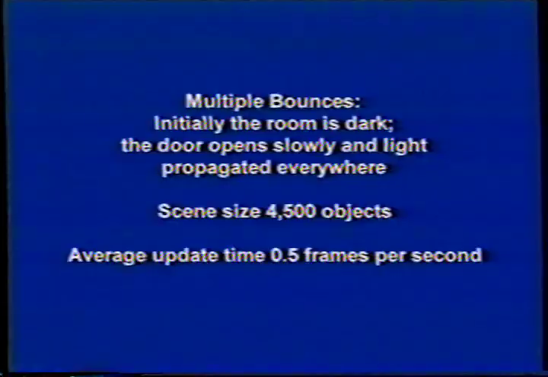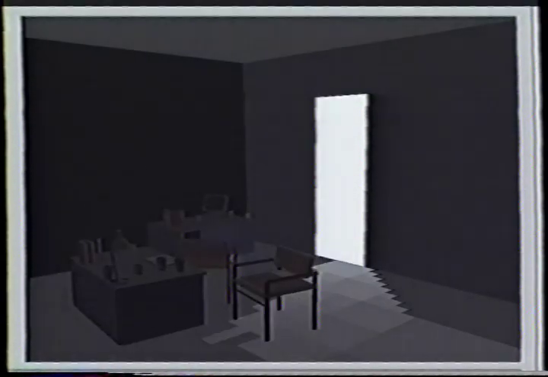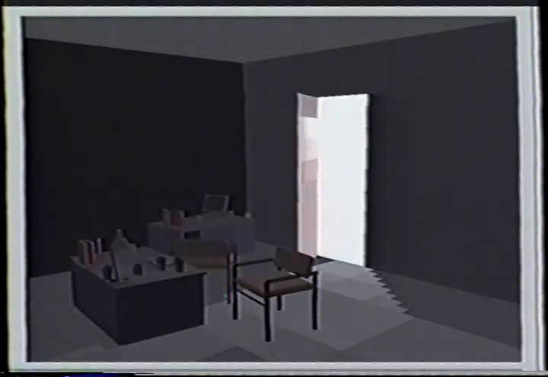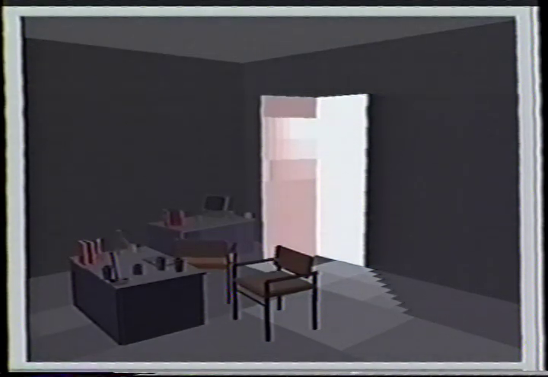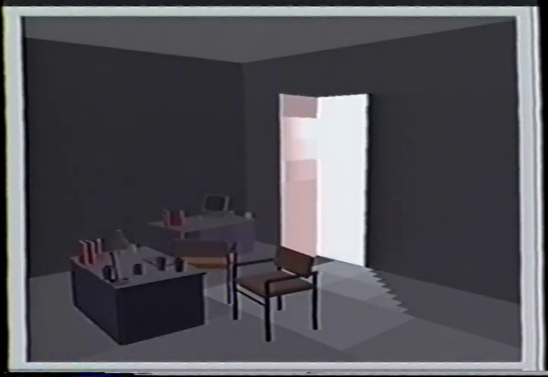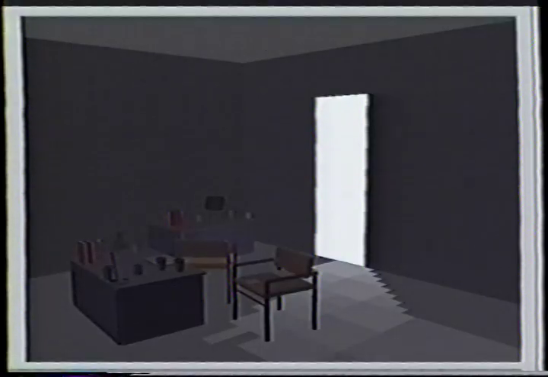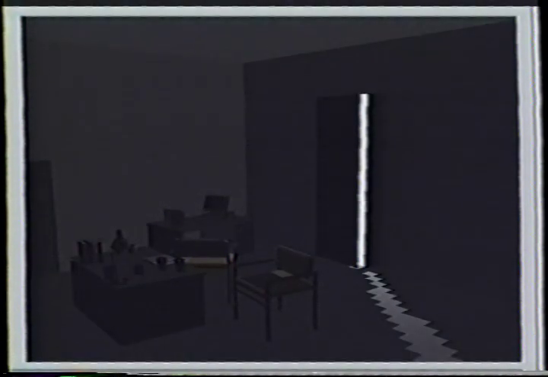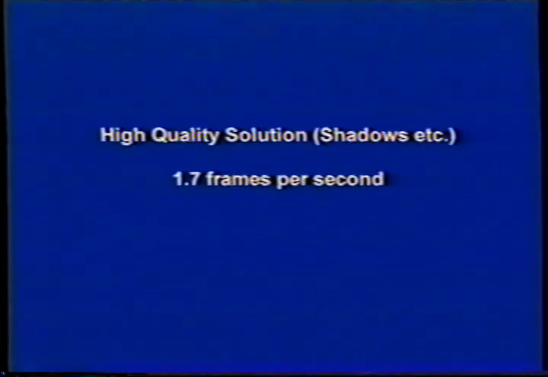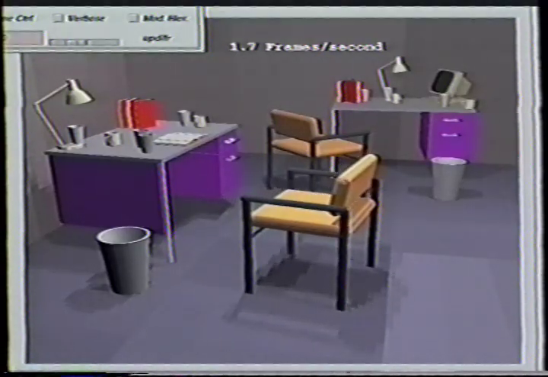We can also apply our algorithm to scenes mainly illuminated by global or secondary illumination. In this case, additional bounces are formed. In the example shown here, we achieve about half a frame per second for a scene where most illumination is due to indirect lighting. Finally, we show a higher quality solution for which update rates are slightly slower.